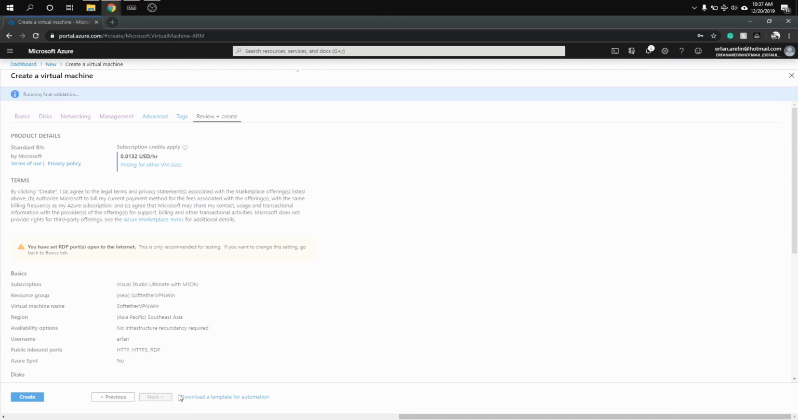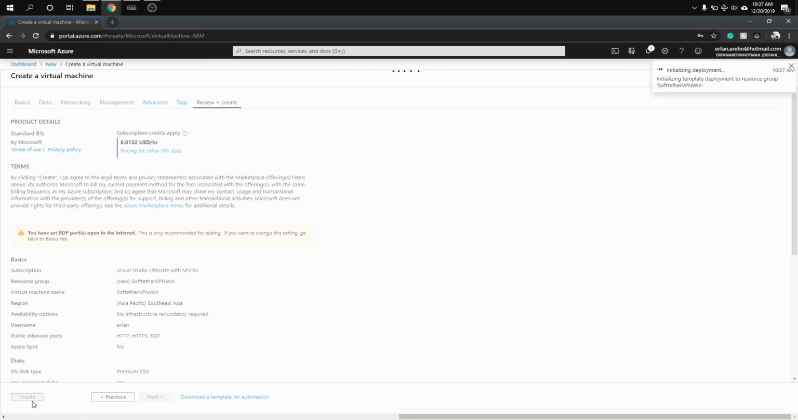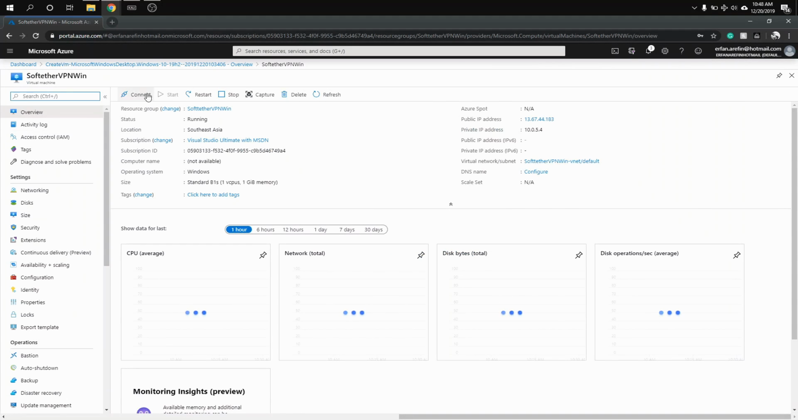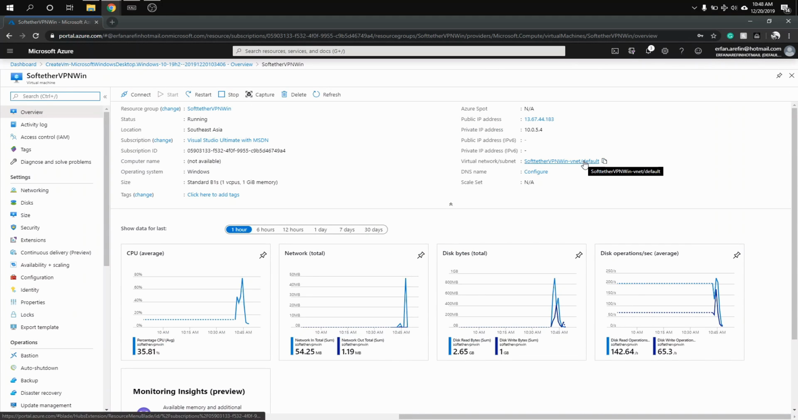So it's going to validate whether all the things that I have chosen are correct for my subscription, my account, my region, and also the data center region and the resources. So it seems that it has passed the validation, so I'm just going to hit create. It's going to take some time. So the virtual machine has been deployed. I'll go to the resource, and here you can find all the information about the virtual machine.